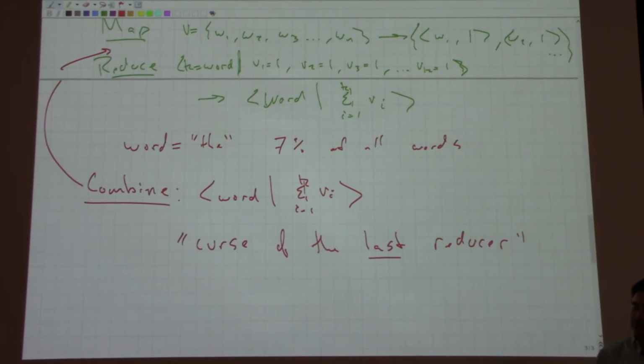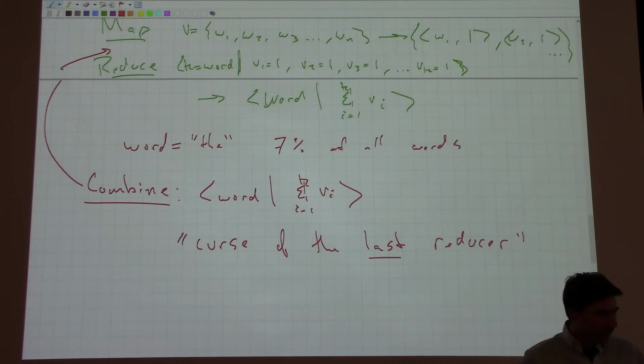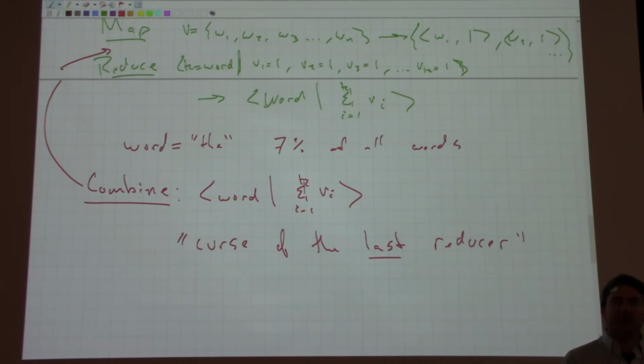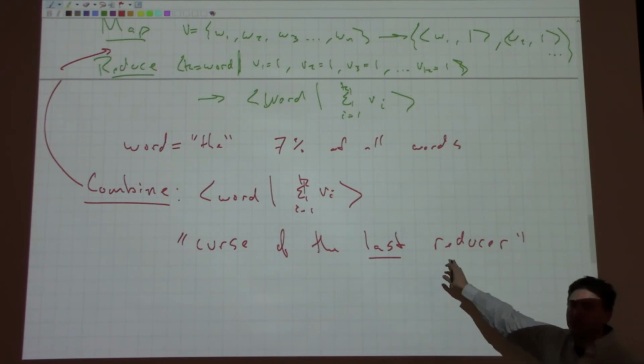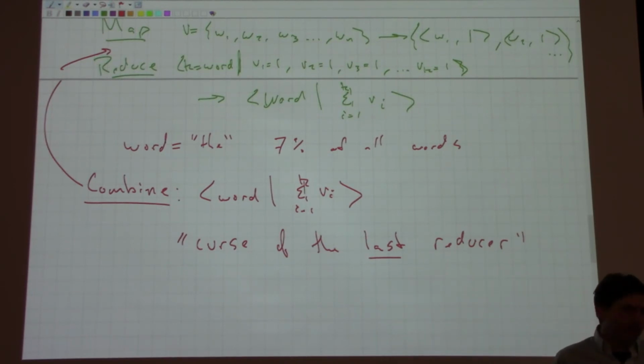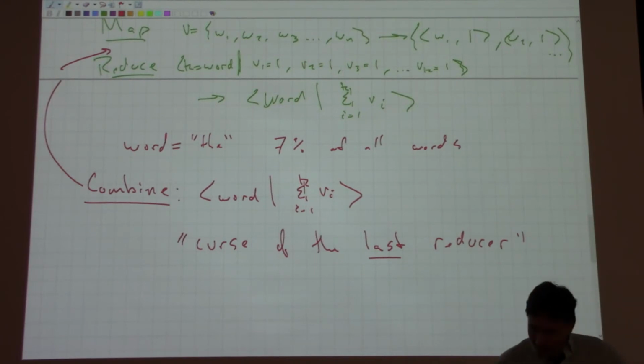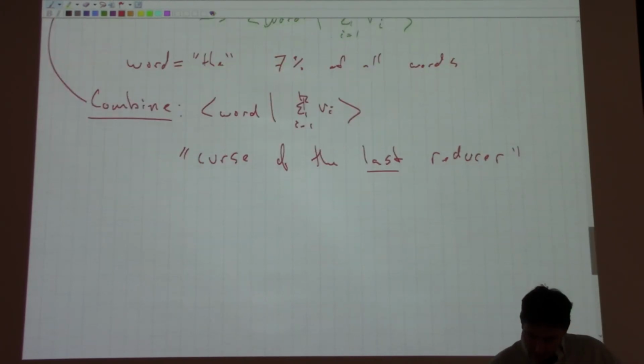There's nice examples that we won't get into about counting the triangles in a graph. And there's a way to design the algorithm to avoid this curse of the last reducer. It seems like a very simple difference, but it can really change the algorithm. We won't have time to get into that today.